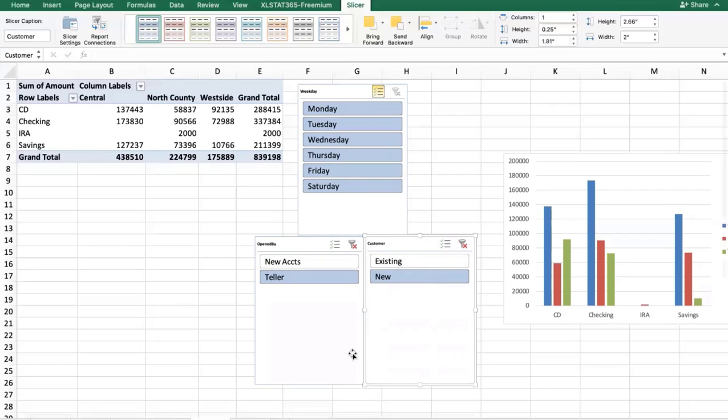Hopefully you were able to follow along, and hopefully this gives you a good idea of how to use pivot tables. So that is it for my demonstration. Hope this was helpful, and I will see you guys later. Take care.